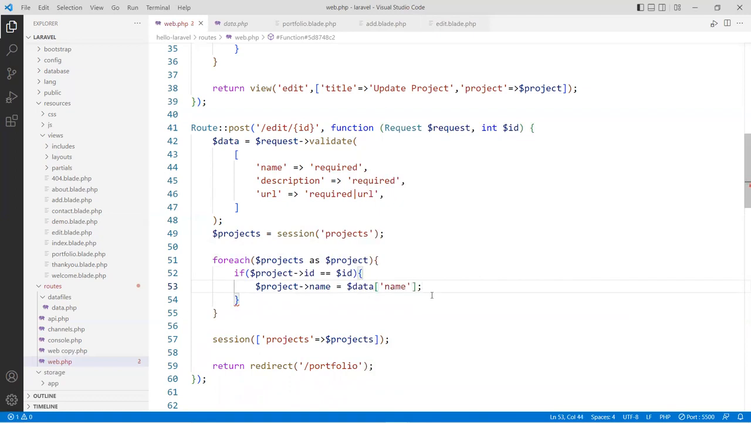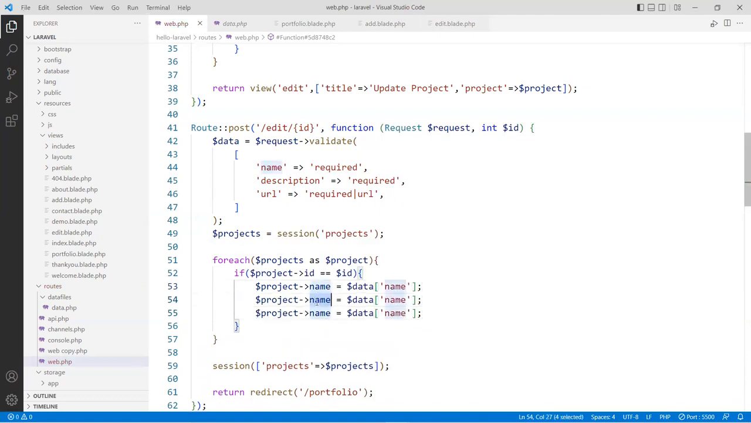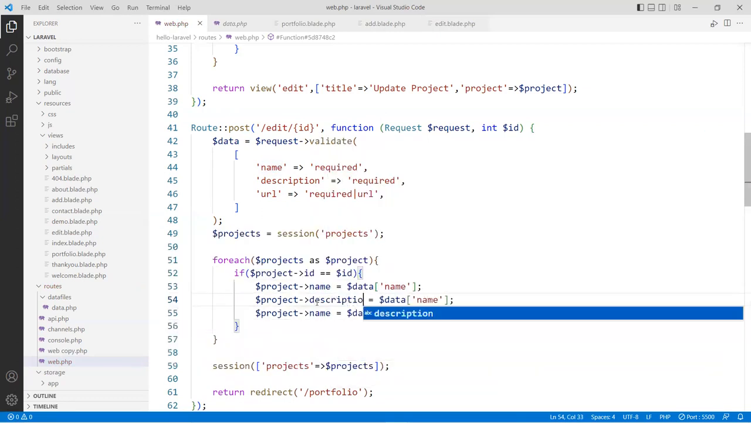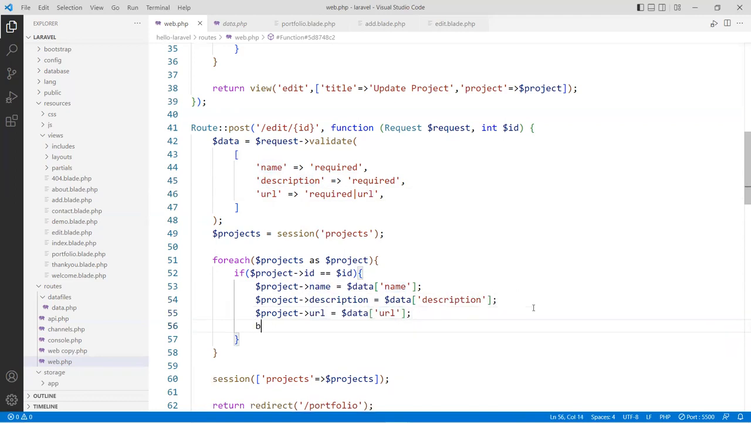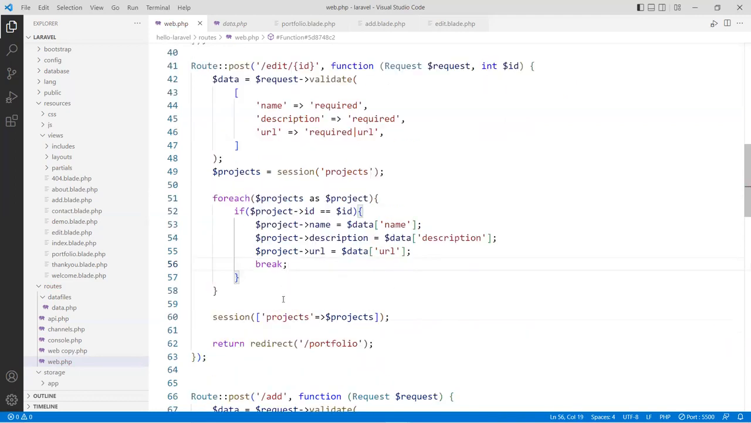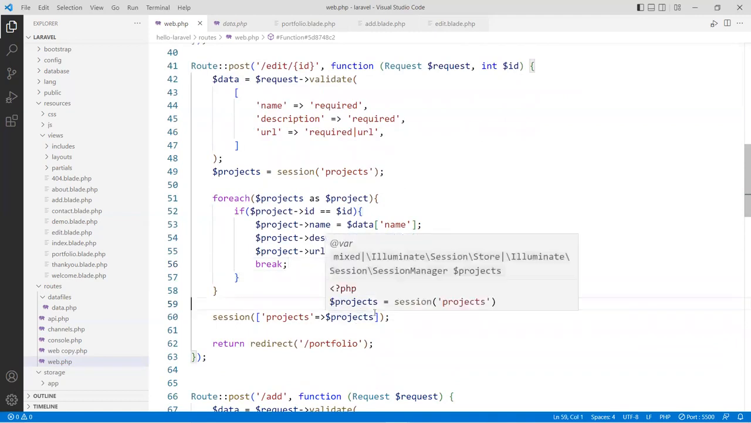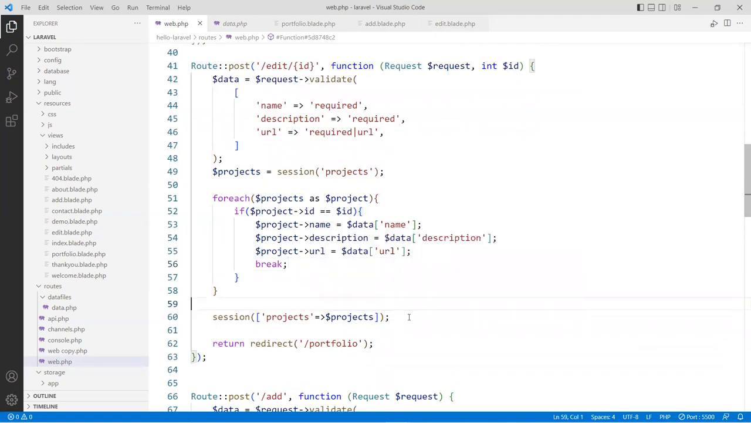Okay, so you get the idea. Duplicate this, and this is the description. I'll copy this, make sure I don't mistype my code. Sometimes it's better this way. Okay, so I updated my data, and I'm going to break out of this loop. I'm done here. And then I push it back, updated my projects variable, and then I redirect back to the user, which is the portfolio, and that's it.